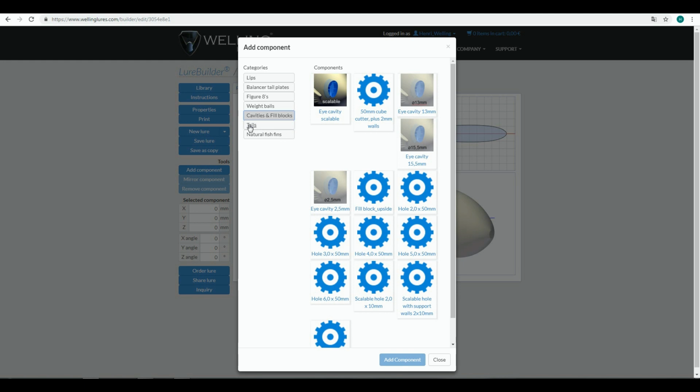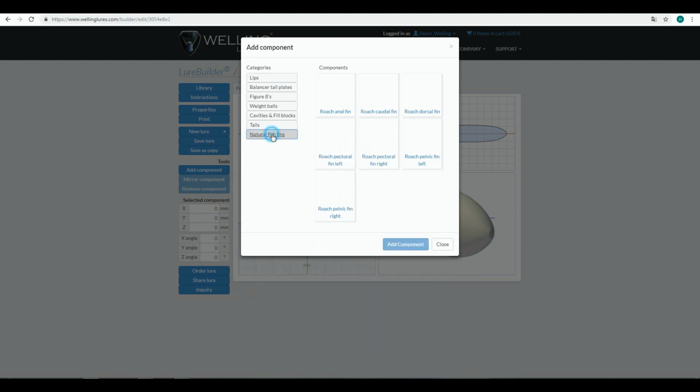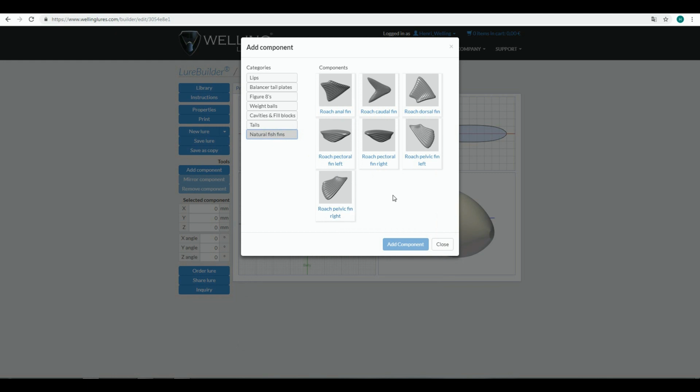Then we also have tails. So if you are planning to do some soft baits, you can add some simple shad tails or crab tails or this type of models that we have here. Each one of these is scalable, so you can insert them and put them into the right size. And then we have also a set of fish fins. These are modeled from roach, and hopefully in the future we can also add another species. So this is just the start that we have over here.